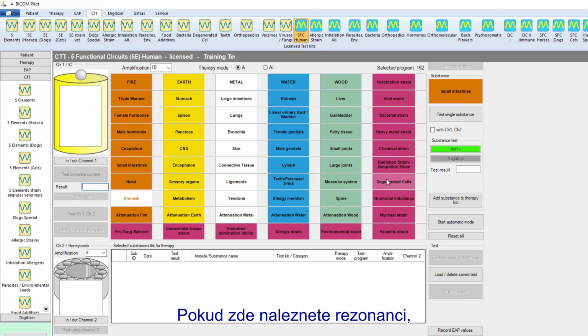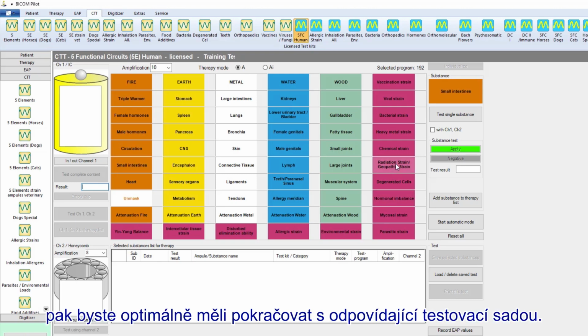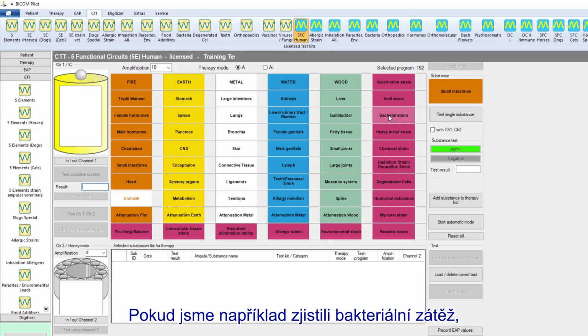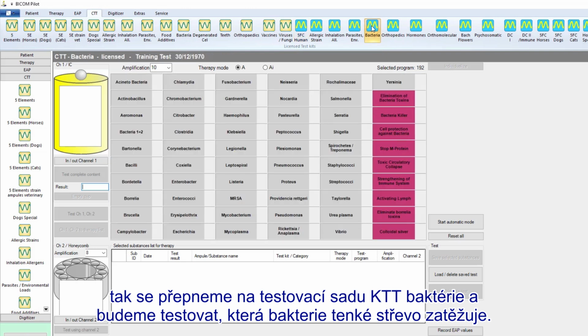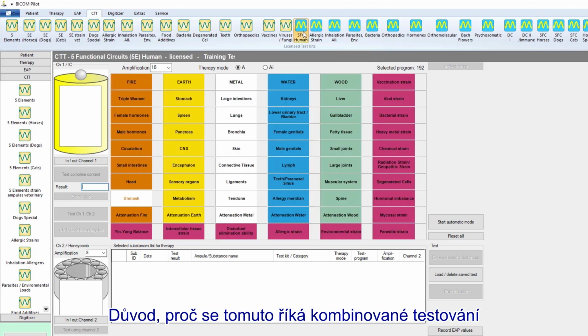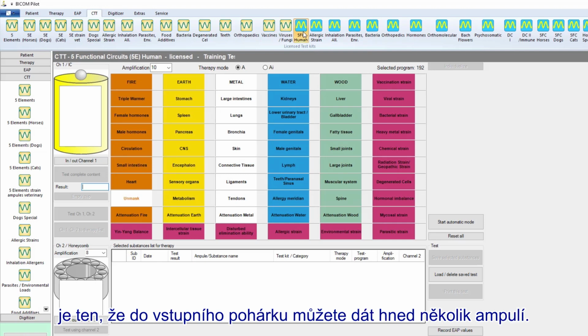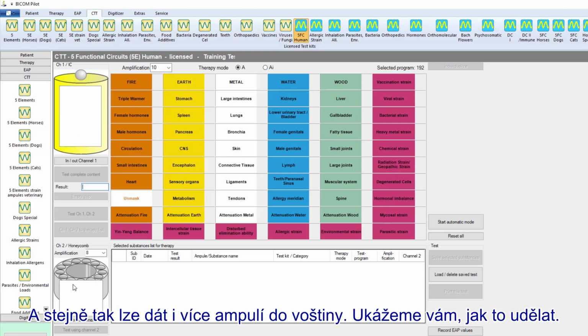And if you find resonance on these, you then ideally need to go to the relevant test kit. So for instance, if we found bacterial strain stress, we would go to the bacteria test set and test to see what bacteria it is that was stressing the small intestine. So that's pretty much how it works. The reason why it's called combined testing is because you can have multiple ampules in the input cup and multiple ampules in the honeycomb as well. So we'll show you how you can do that.